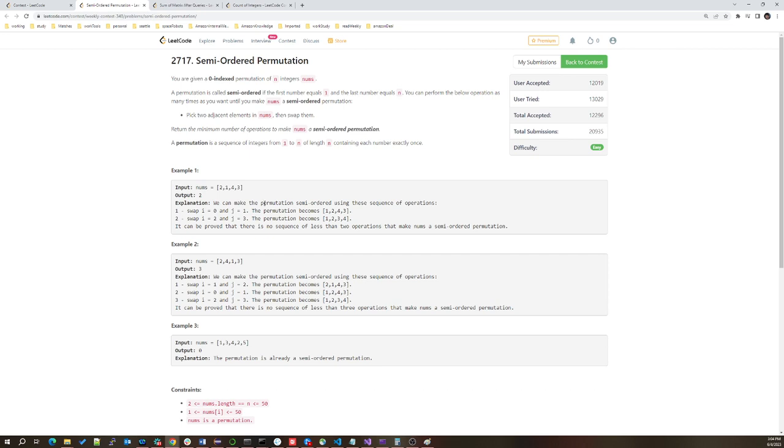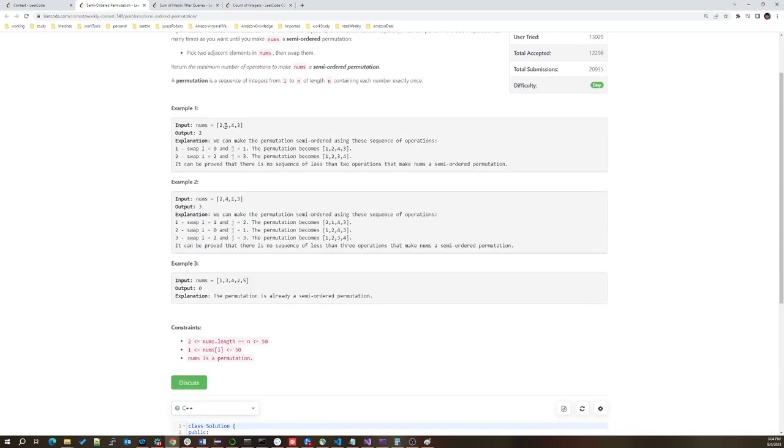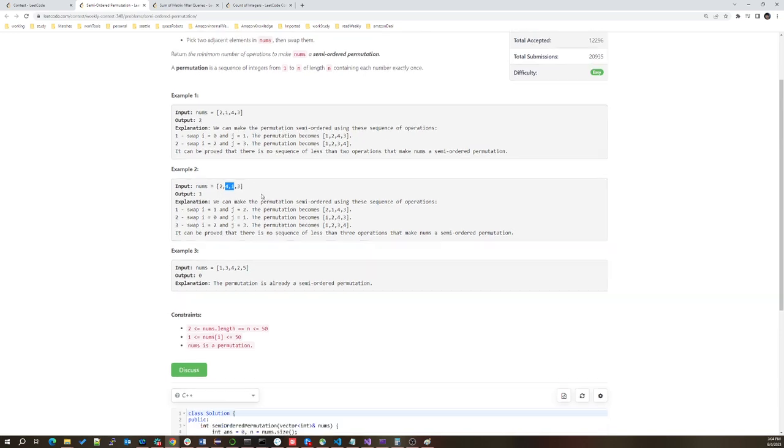For this problem, the key observation is we need to find the position of 1 and the position of n. For 1, you need to switch with the elements above it. And for element n, you need to switch with the elements below it. There's one special case: when 1 is after n. In this case, when we calculate the swap numbers for 1 and for n individually, one swap is actually calculated twice. So we just minus 1 from the final result.